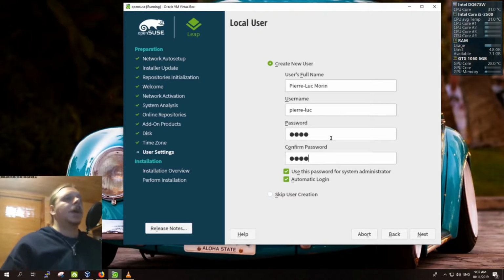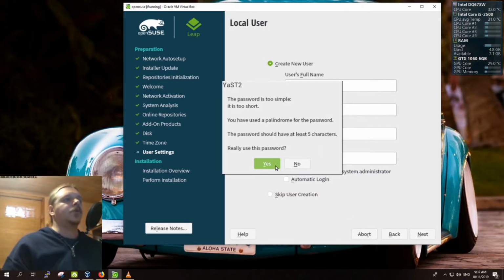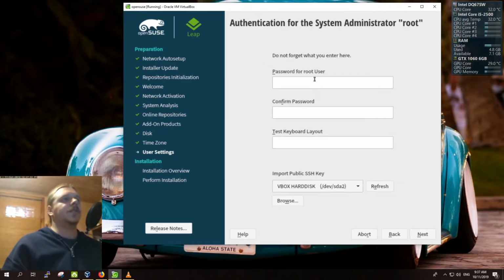All right. Those two are chosen by default. I don't recommend going with this. Use this password for system administrator and automatic login are both security issues to me, especially with such a strong password for my account. Yes, I want to use this password that is obviously weak. And for my root password, I'm gonna give it a much more secure password.